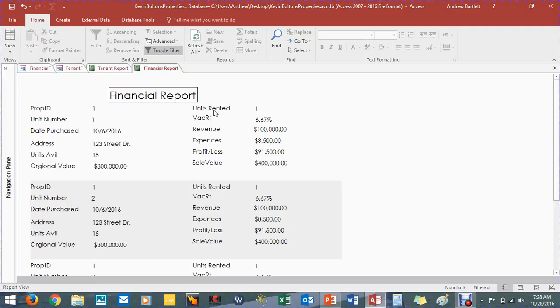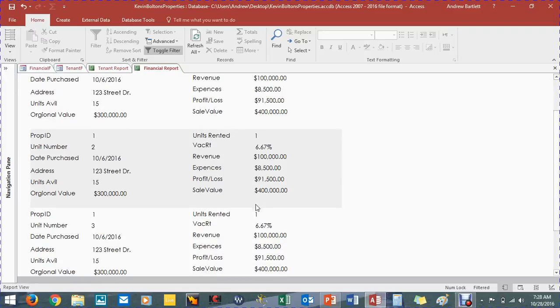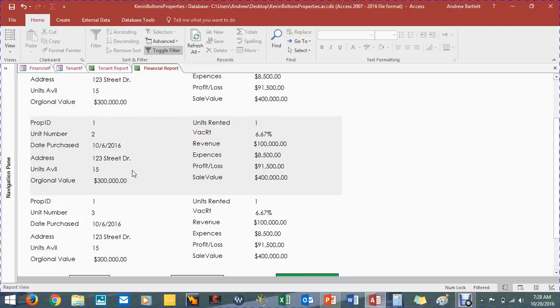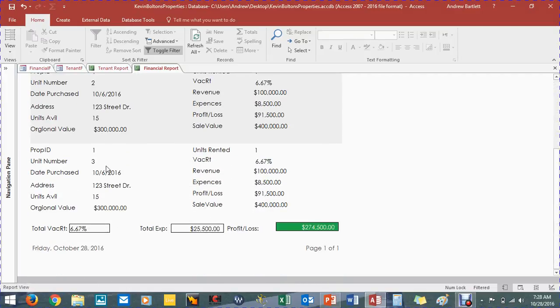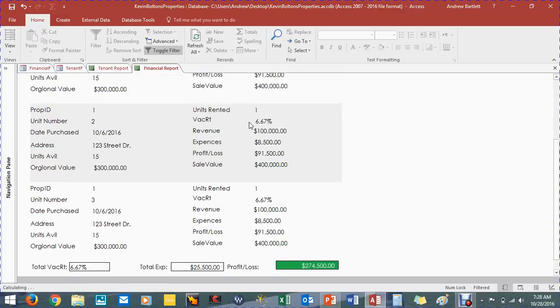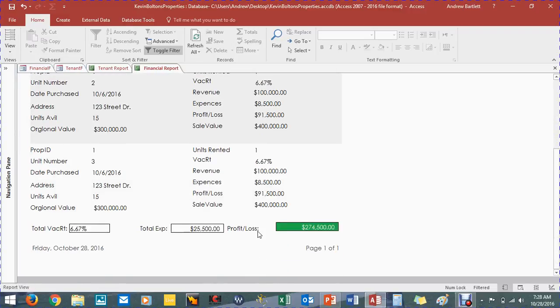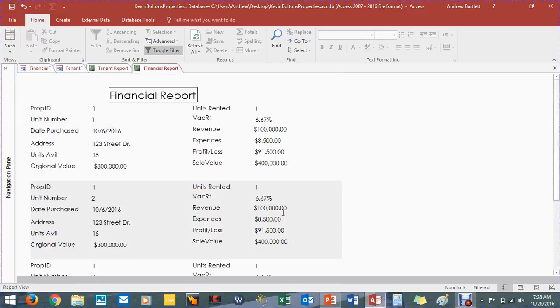It's going to tally up the total units rented, which is only three rented, and the total units available, which is 15, and it's going to equal 6.67%. Your total expenses tally up all your expenses for each property, and your profit and loss. If it ever goes below a profit, it's going to be red. If it's above, it's going to be green. So that's pretty much it in a nutshell.